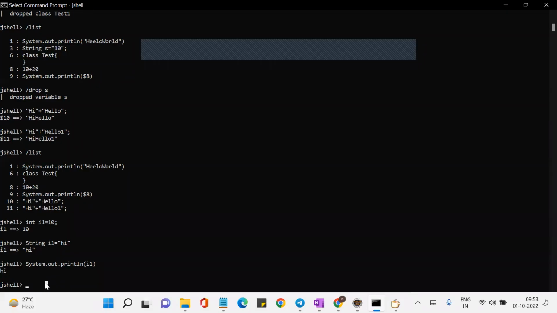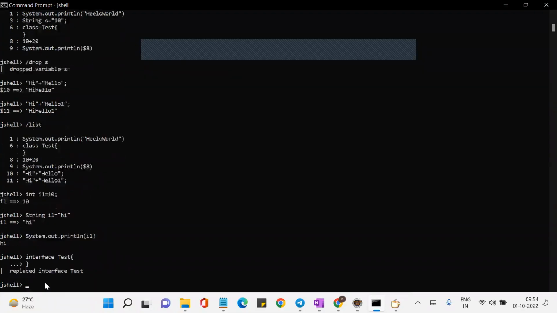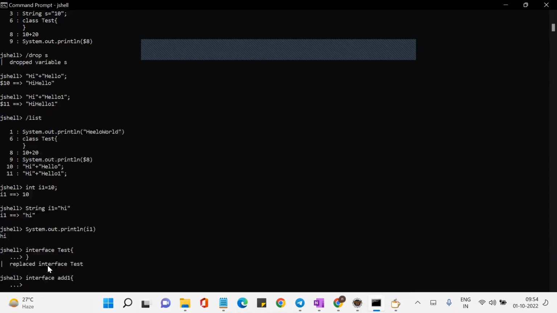Now let me do the same thing. So that's the reason I did not concentrate much on that. So I created interface test. Let me not create any abstract method, just create it. So now here replaced test, or else let us create interface add one. Okay, I'm creating one interface. Now I'm closing the bracket.